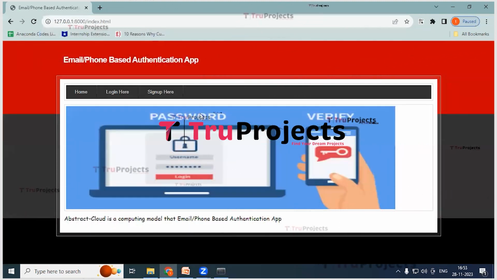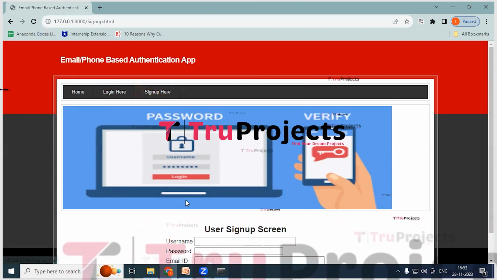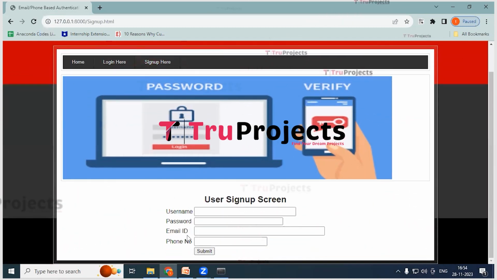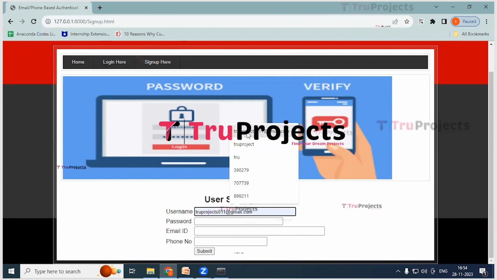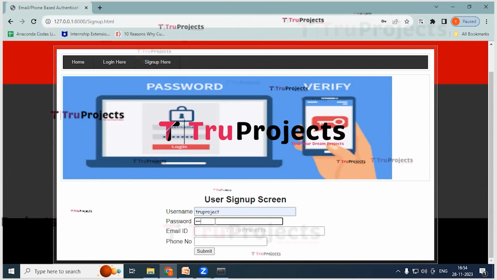This is the front end built using Django framework. In this application, we have login here link and sign up here link. Now click on sign up here link. Provide the username, password, email ID and phone number. Here I am providing the username as True Project and password I am going to provide this one.